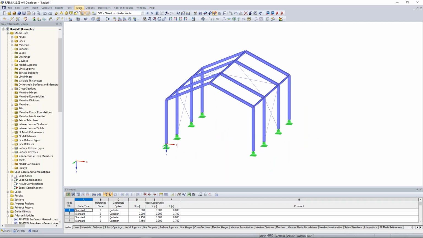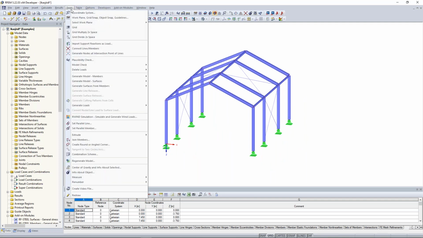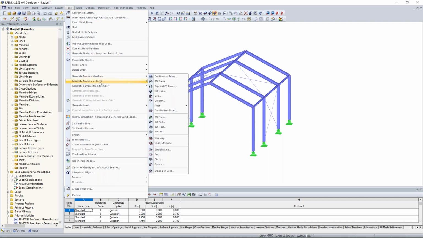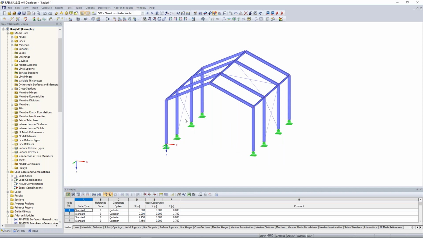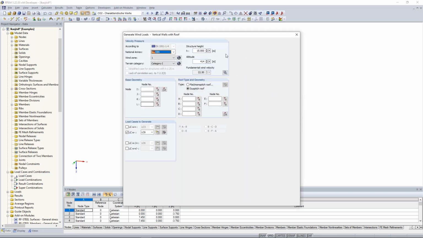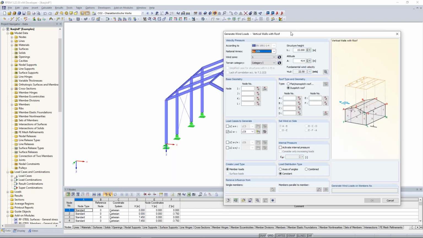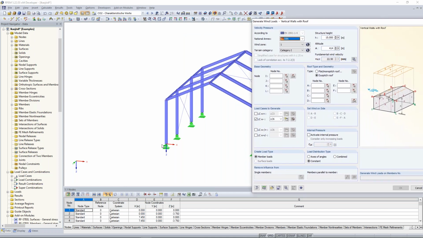Here, with the help of the tools, we have the possibility to generate loads very easily. And here we can say wind loads, and then say, okay, vertical walls or flat roof, something like that. In this case, we have the vertical wall with roof. Then choose the right standard. In this case, I choose here the Euro code. And then with the help of this bitmap on the right side, you can easily pick up your base geometry. So I do that.